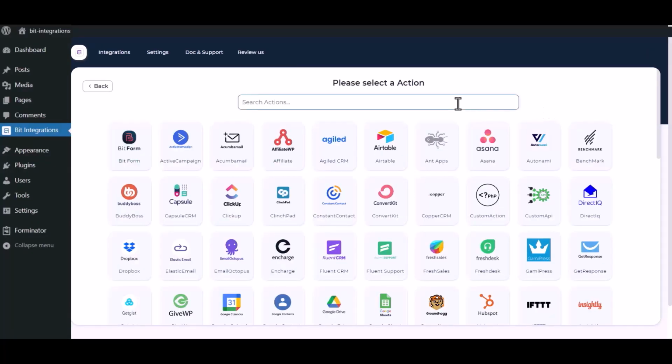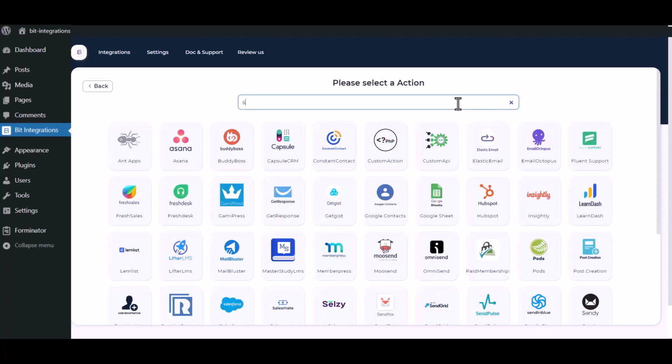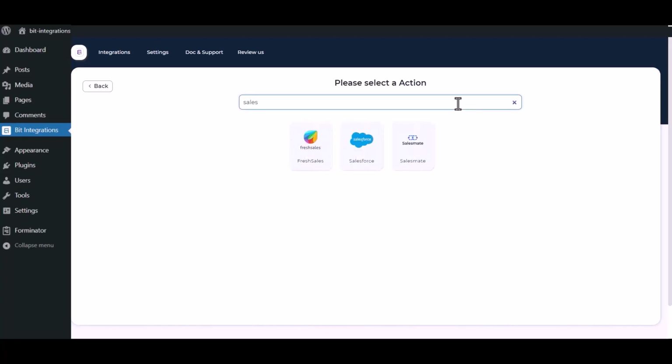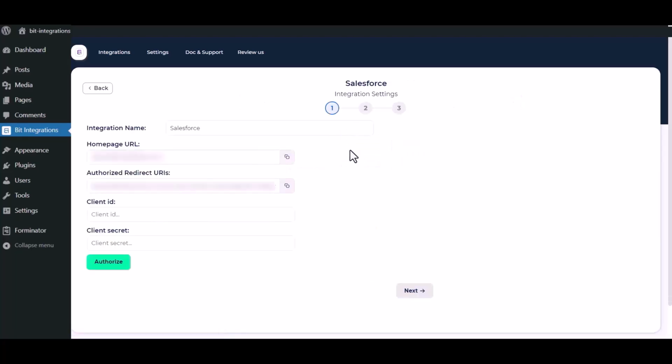Now here search and select Salesforce. Here you can give a meaningful integration name as you want. To get the client ID and client secret, open your Salesforce.